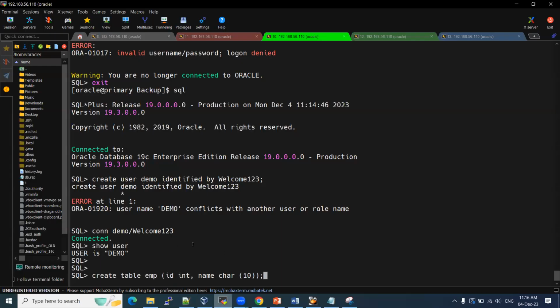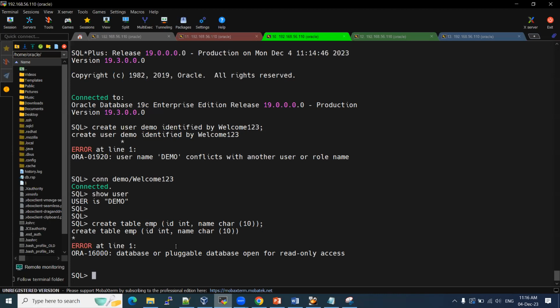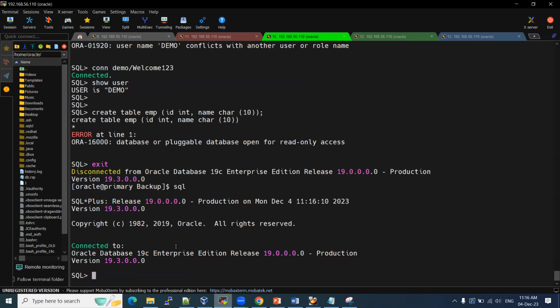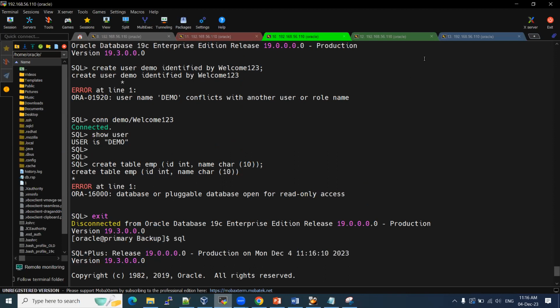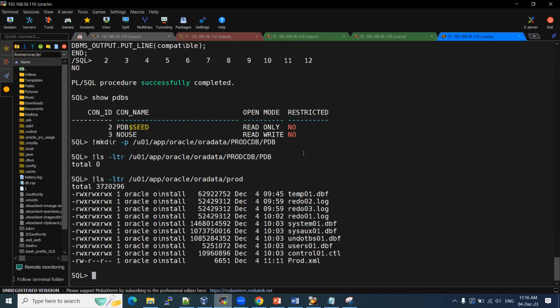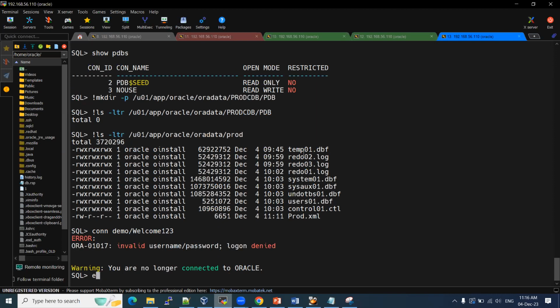I think the demo user doesn't have the create privilege, right? Let me give the privilege to that. Grant DBA to demo. Okay, it is in read-only mode. We have kept it read-only. That's okay, leave it here. This user is not there anymore in this server. If you want, you can see it. Connect demo slash welcome 123. This user is no more.